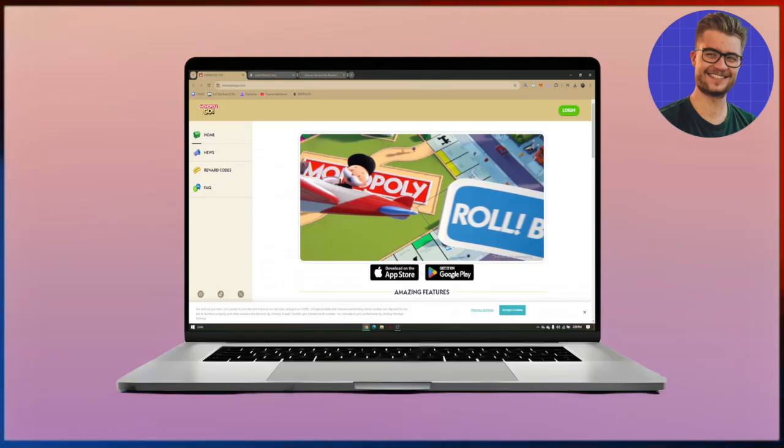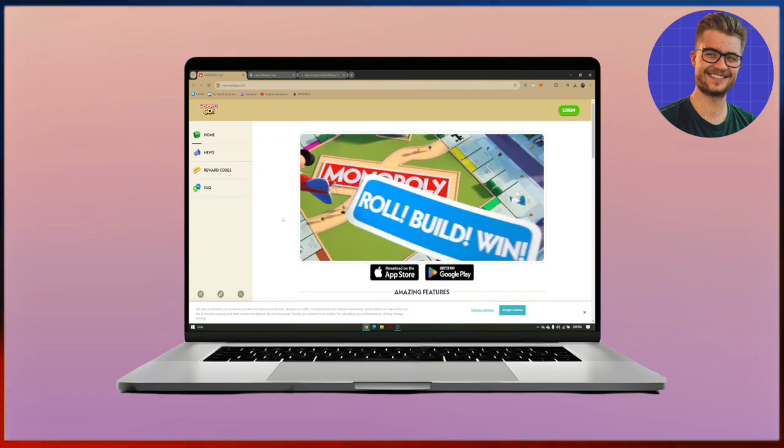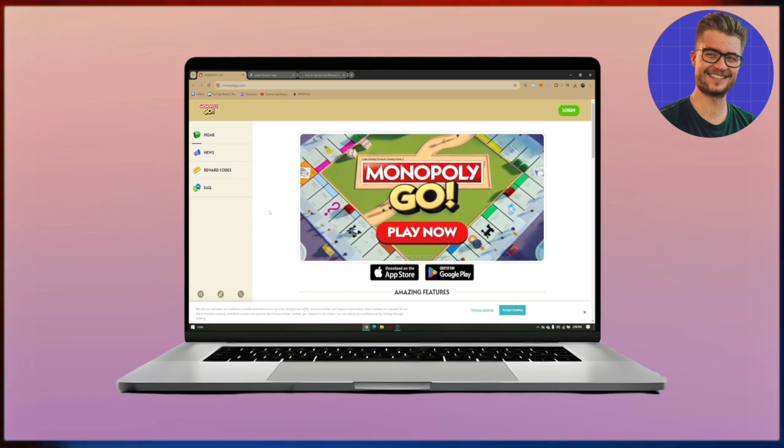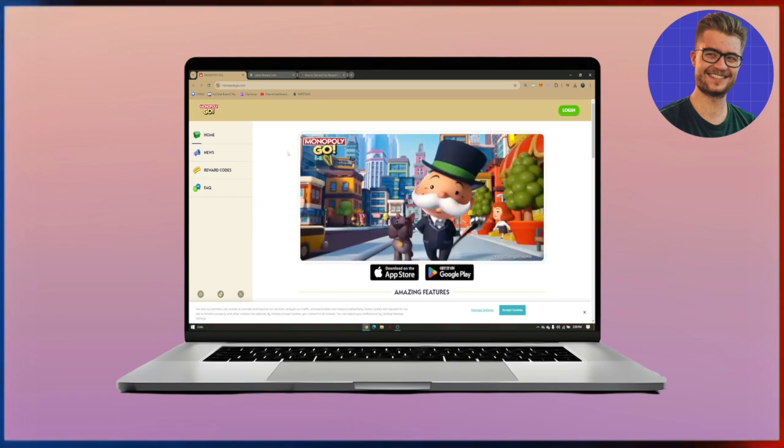To begin, if you're currently redeeming reward codes for Monopoly Go using your computer or laptop, simply open your favorite web browser. For this tutorial, I'll be using Google Chrome, so let's navigate there now.